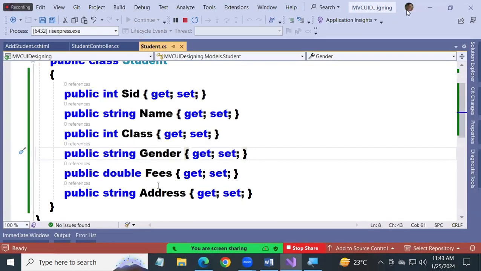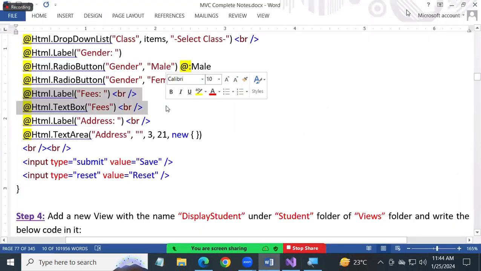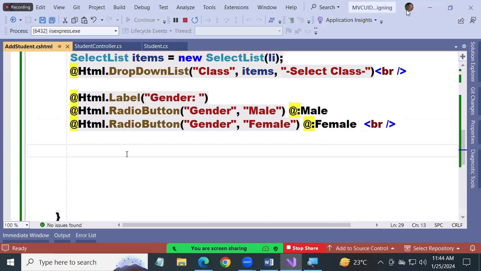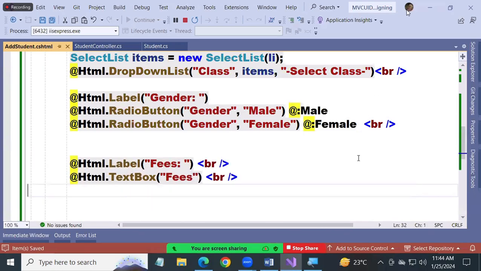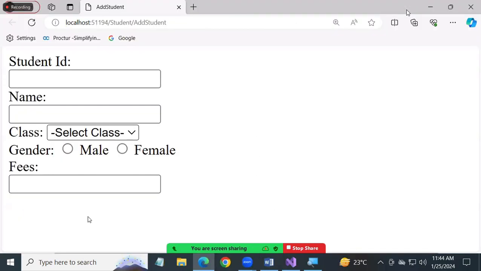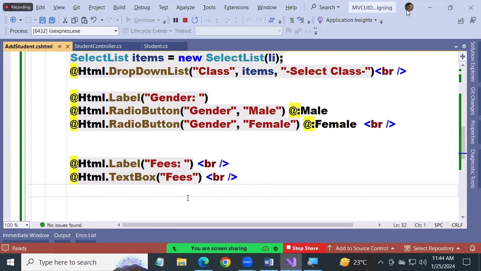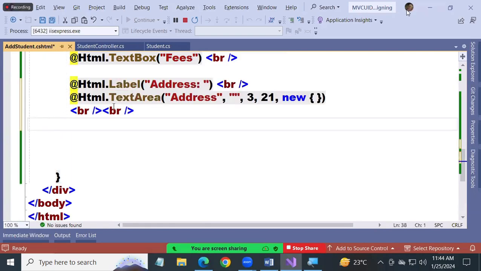Please. These 2 are normal text boxes only now. This is a text box. Address is a text area. Okay, let's create one text box and one text area. Okay, look, guys. Creating a text box for fees. Okay, then create a text area for address.